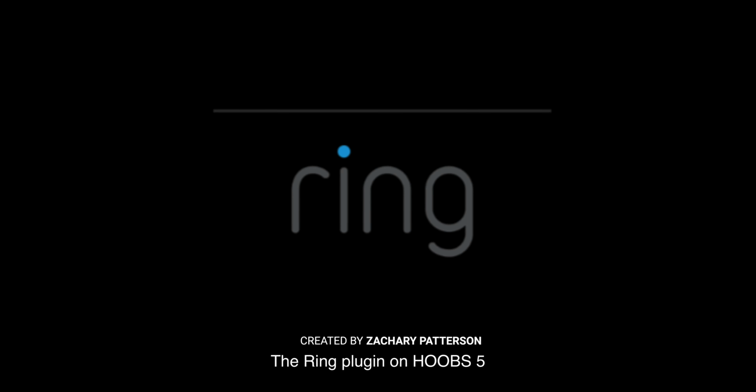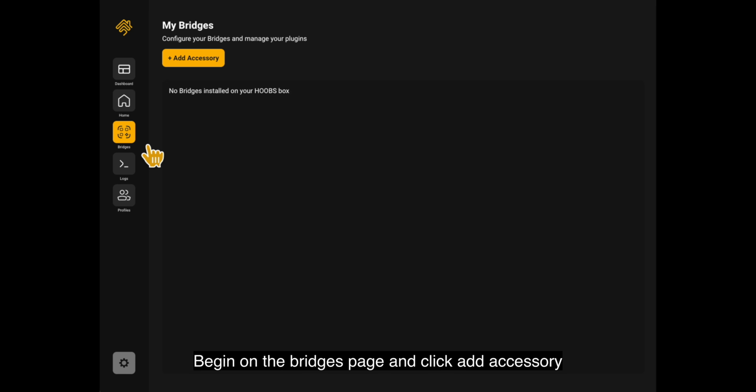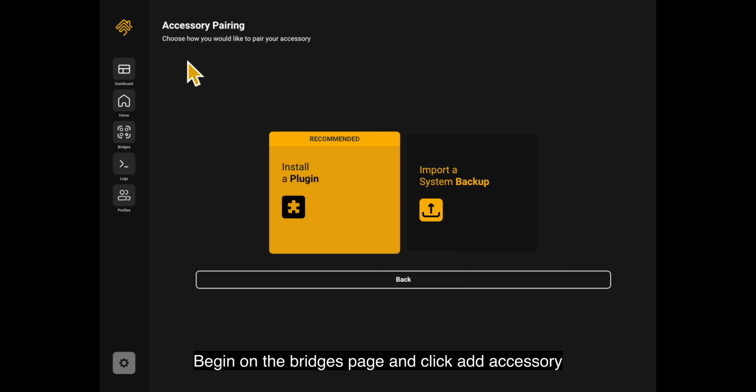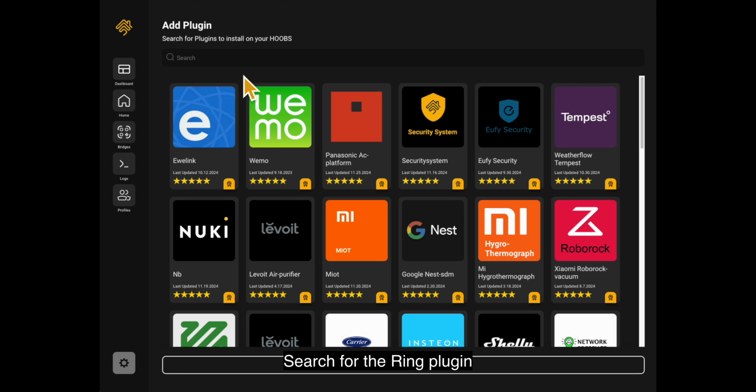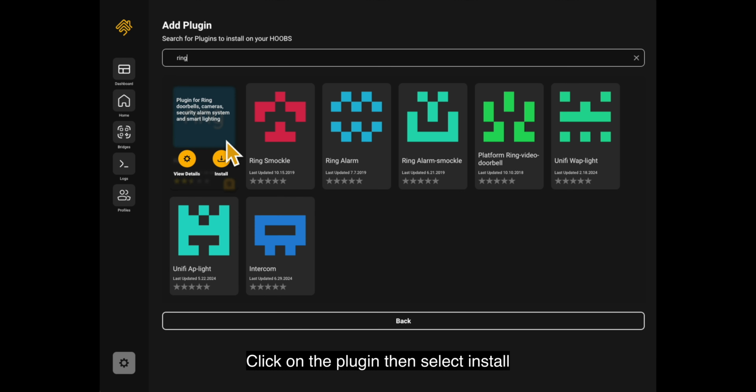The Ring plugin on HOOBS 5. Begin on the Bridges page and click Add Accessory. Select Install a plugin. Search for the Ring plugin. Click on the plugin, then click Install.